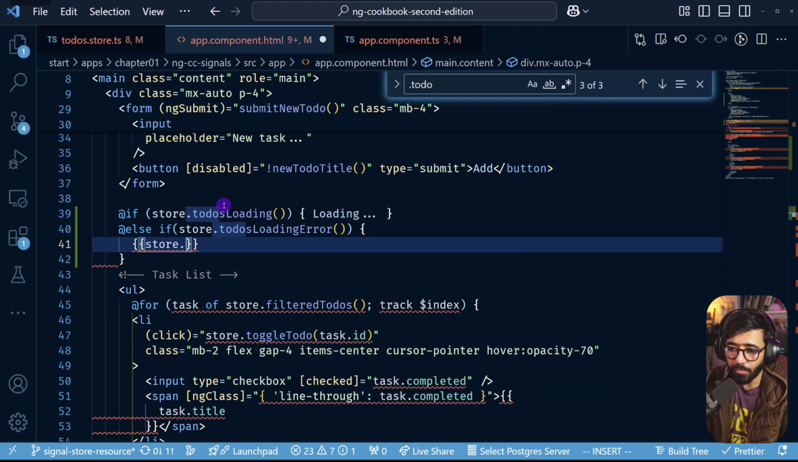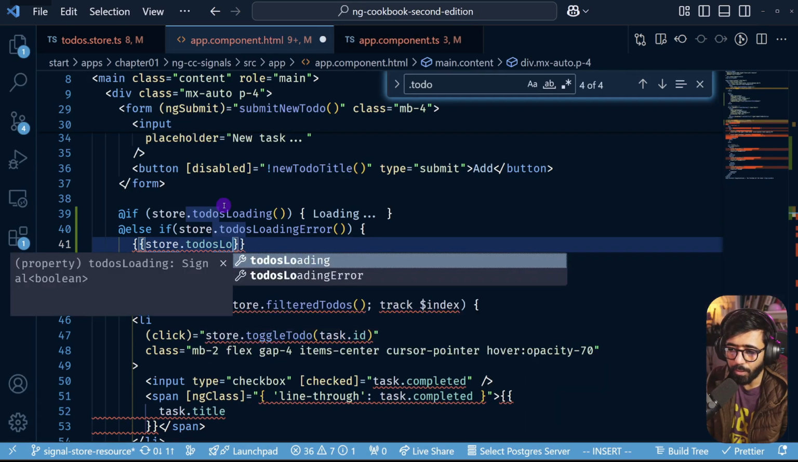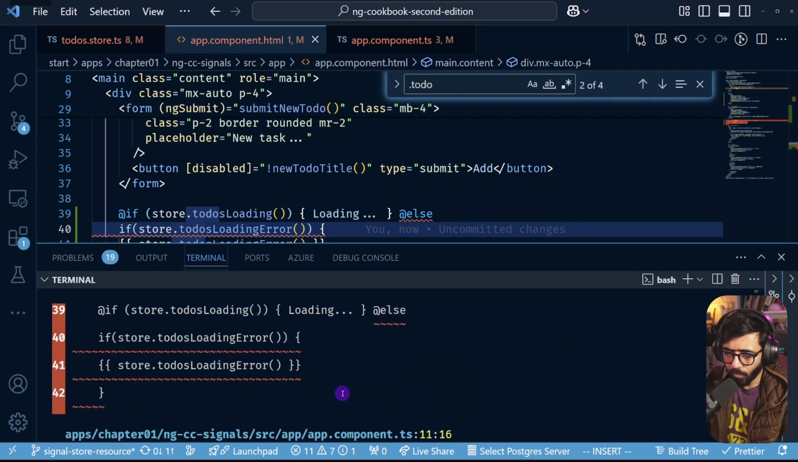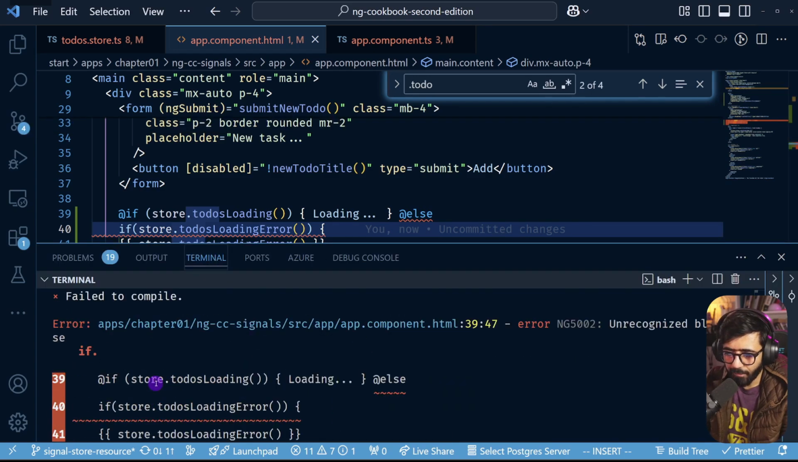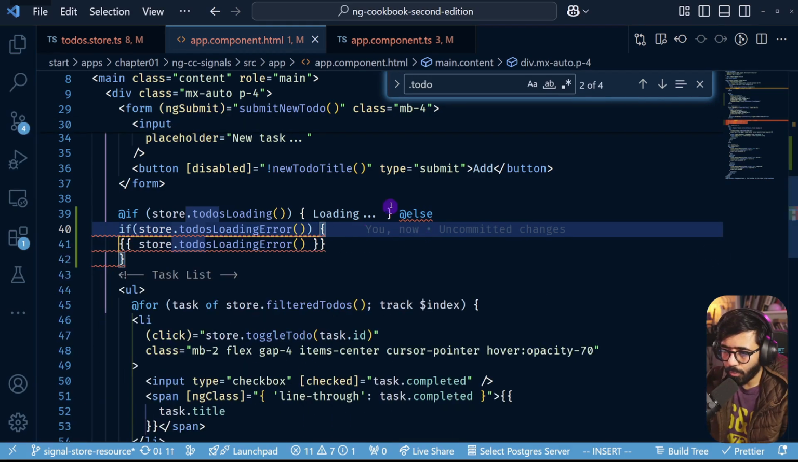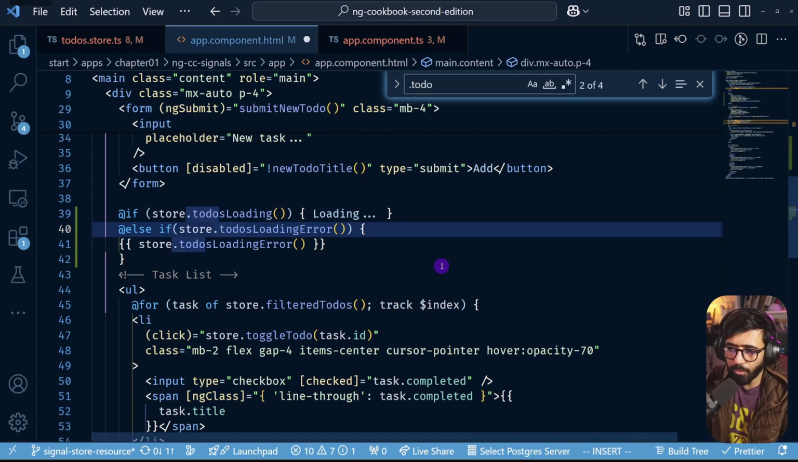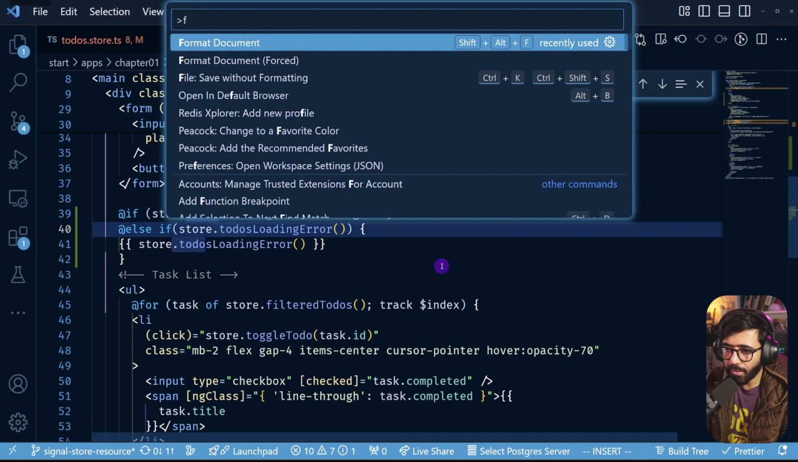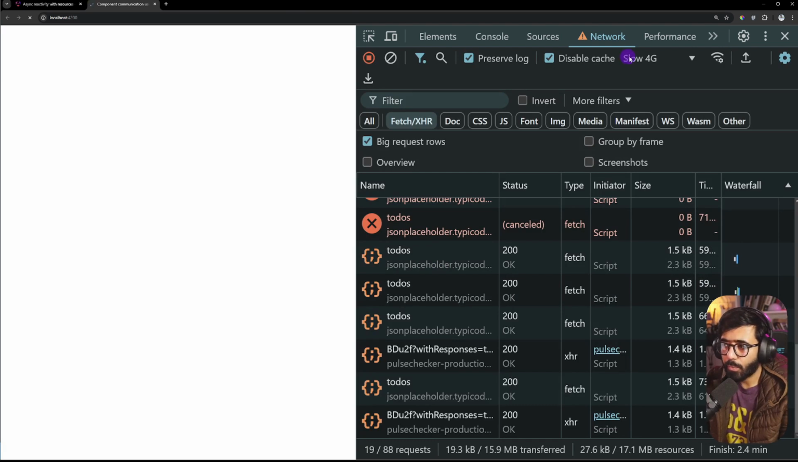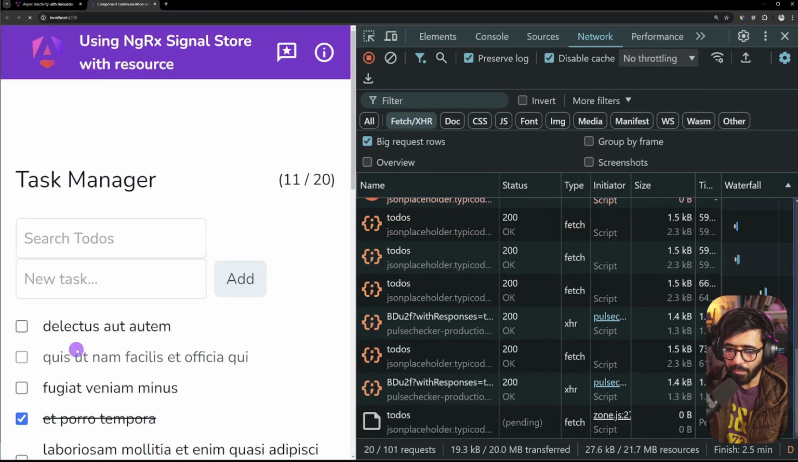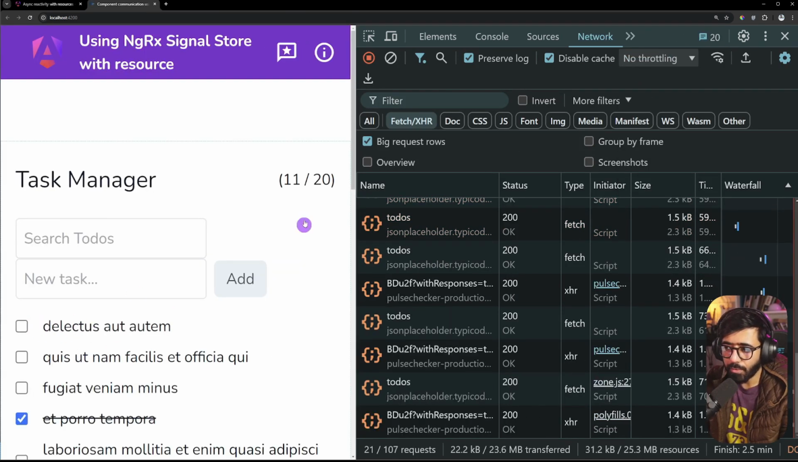So I'm going to say store.isLoading or todosLoading error. Let's save this and try this out. What's happening here? I think the linting or the autosave is trying to mess up the code. So I'm going to go here and say save without formatting. And now if I go here, we can actually see the loading as well. Here you saw briefly there was a loading message.